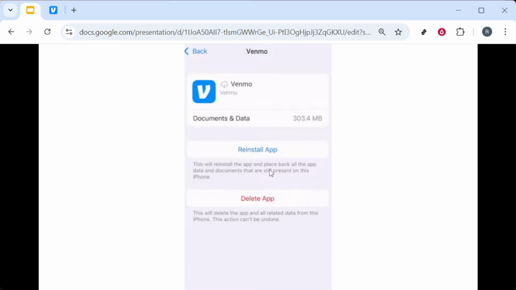error. After the offload completes, you'll see the option to reinstall app on that same screen. Tap Reinstall App. Your iPhone will download a fresh copy of Venmo and reconnect it to the data that stayed on your device. When the reinstall finishes, open Venmo and sign in again. Because this method gives you a clean app while preserving your stored data, it often fixes stubborn login issues without forcing you to start from scratch.